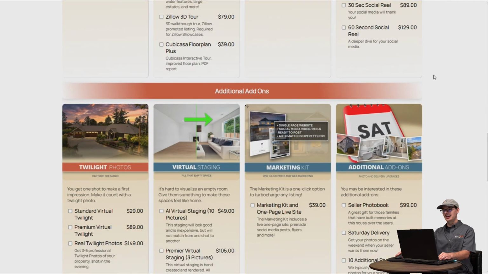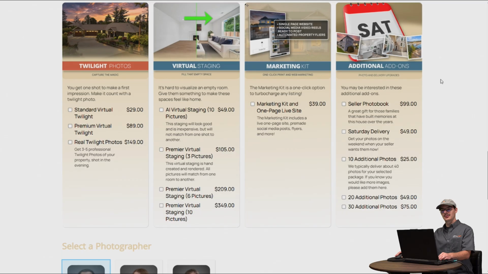All right, we're gonna work our way down to some additional add-ons where we have twilight photos, virtual staging, also very nice, especially if you have a totally empty house that's not staged. We can kind of give you a virtual staging. Marketing kit, which I'll cover in a future video, which I think is a really, really nice option. And some additional add-ons, just in case you may be interested.